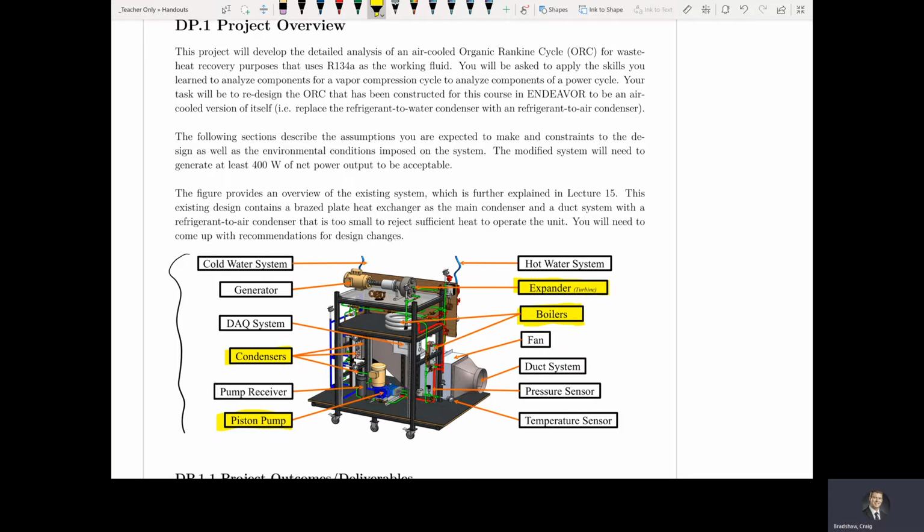So your task is to redesign this loop to make an air-cooled system that can run in its entirety with an air-cooled condenser, and it will need to generate at least 400 watts of net power. And you'll see that the overarching goal is to actually come up with that heat exchanger design using the rest of the existing equipment here.